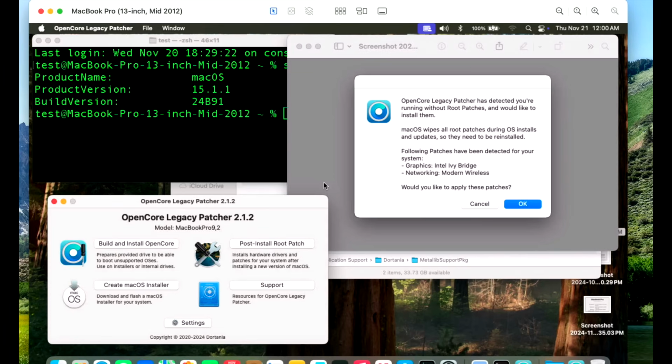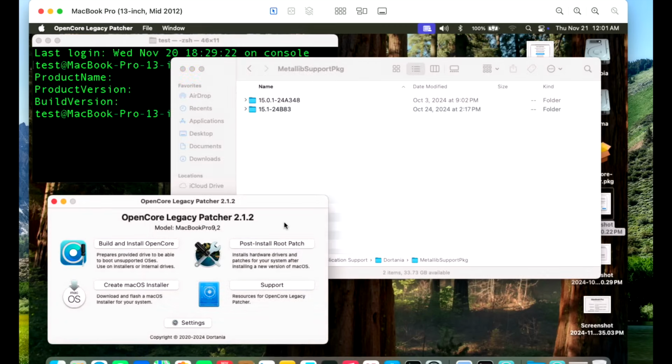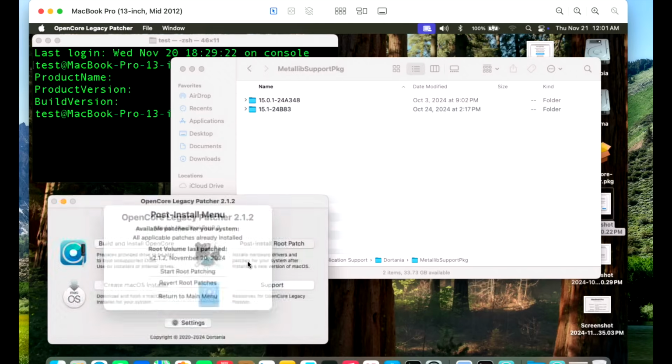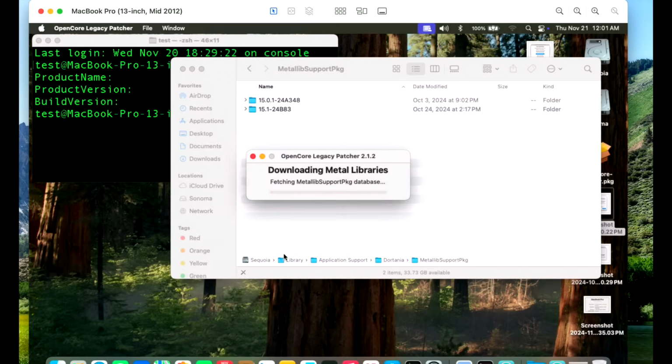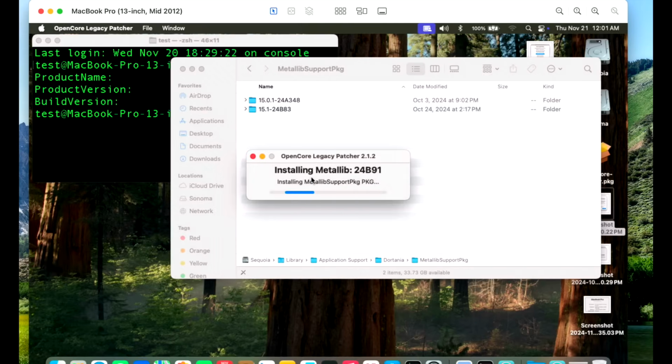Now, this is also another MetallibSupport package machine, and you can see we have updated this machine from 15.0.1 to 15.1, and it does not have that 15.1.1 MetallibSupport package. As I said earlier, even though it doesn't, the system is still running very well with no issues. You want to get that latest one, just hit that post install root patches again. It will find that, and it will start to download, and it will be fully up to date with the MetallibSupport package there. We'll let that go, and we'll move on to the next machine.